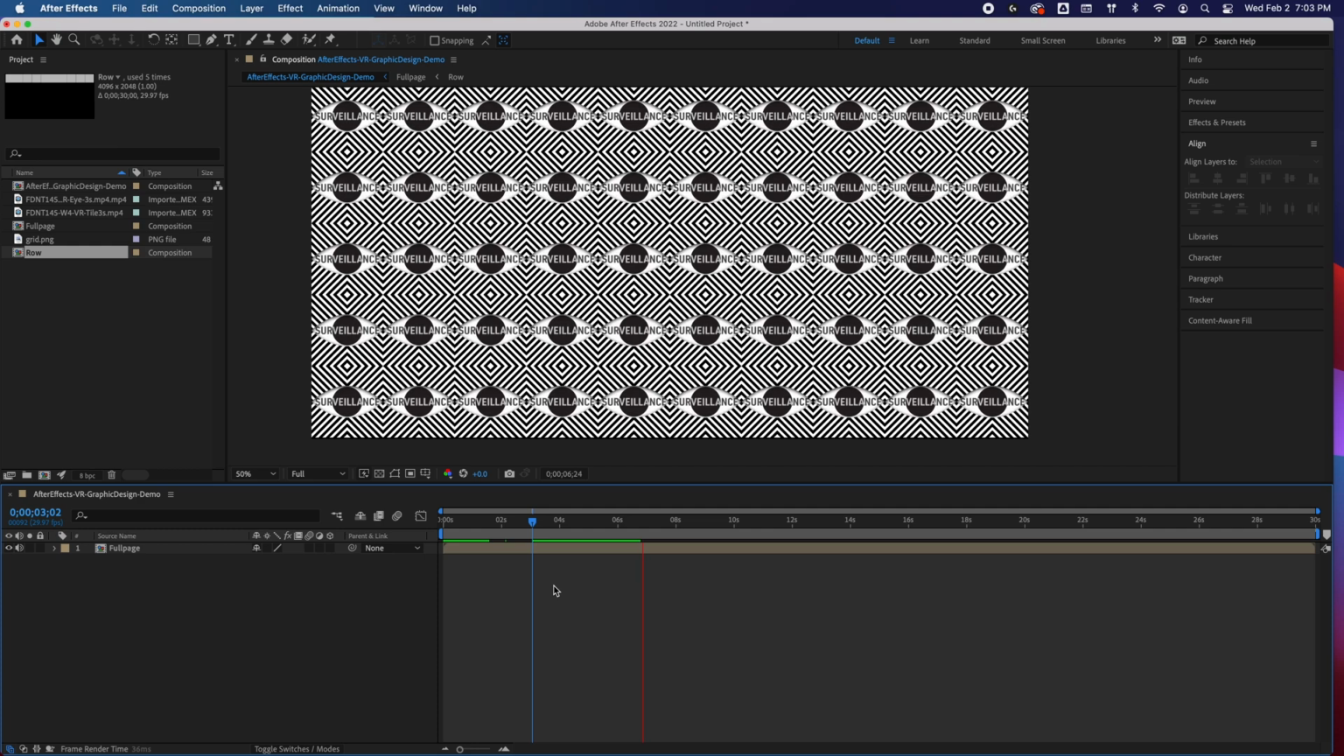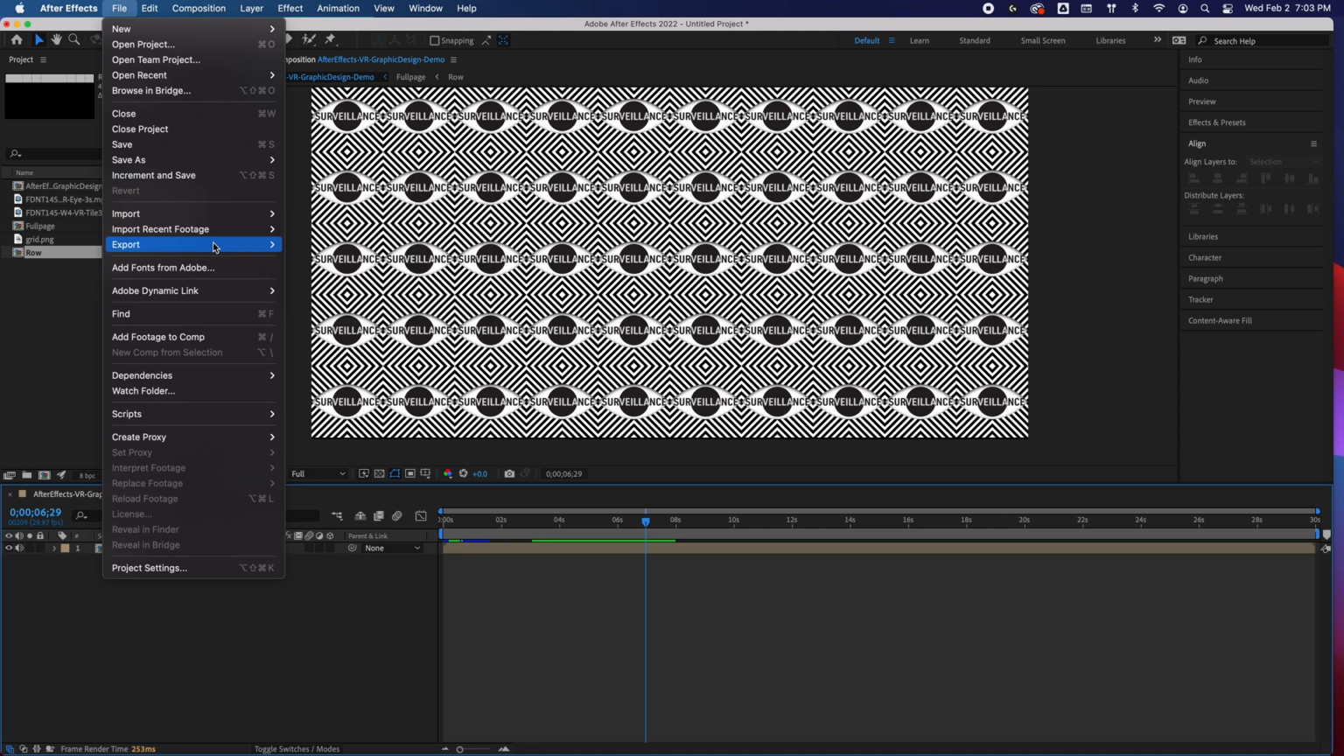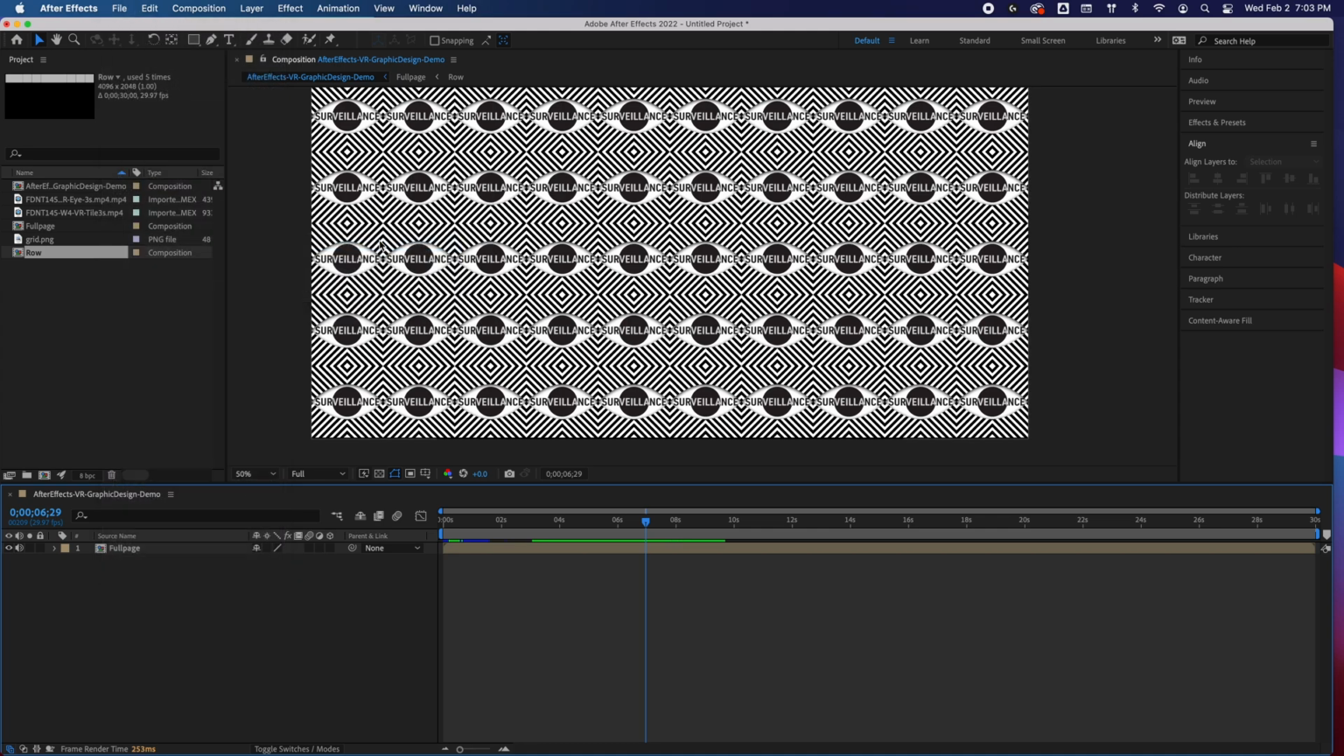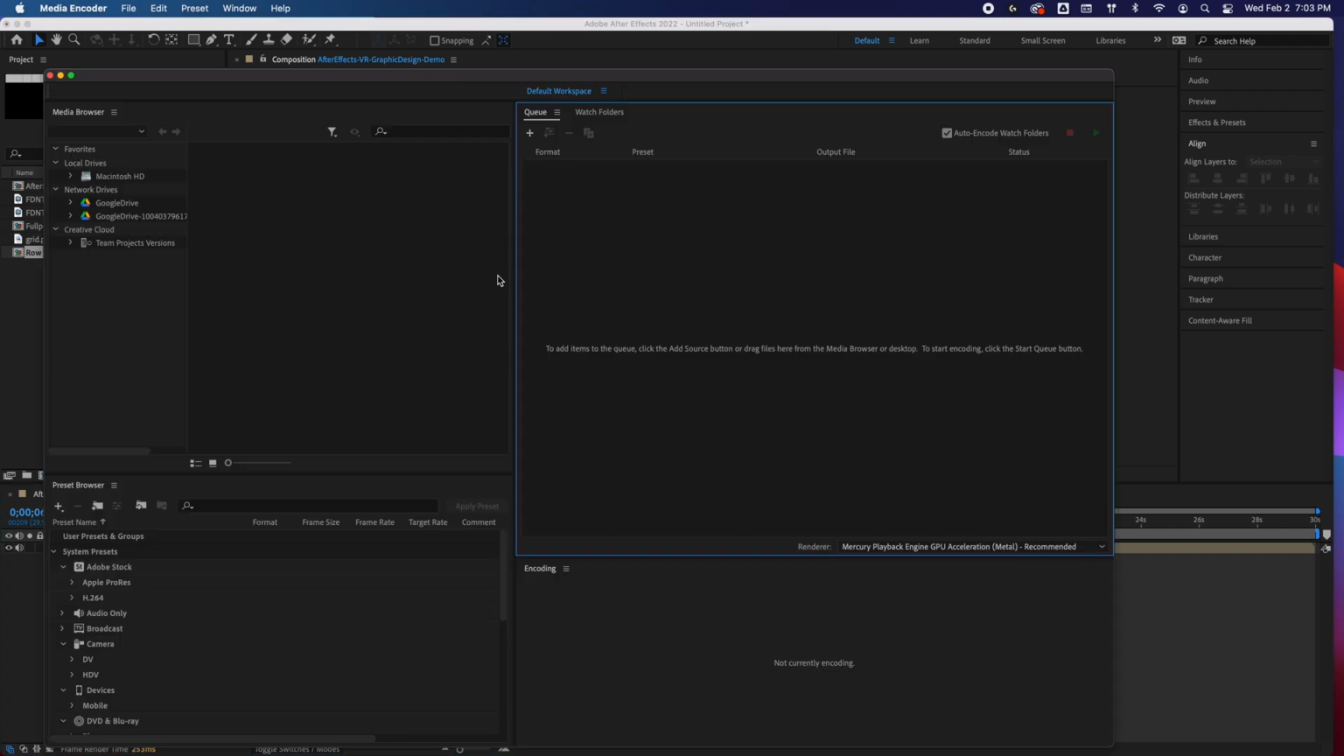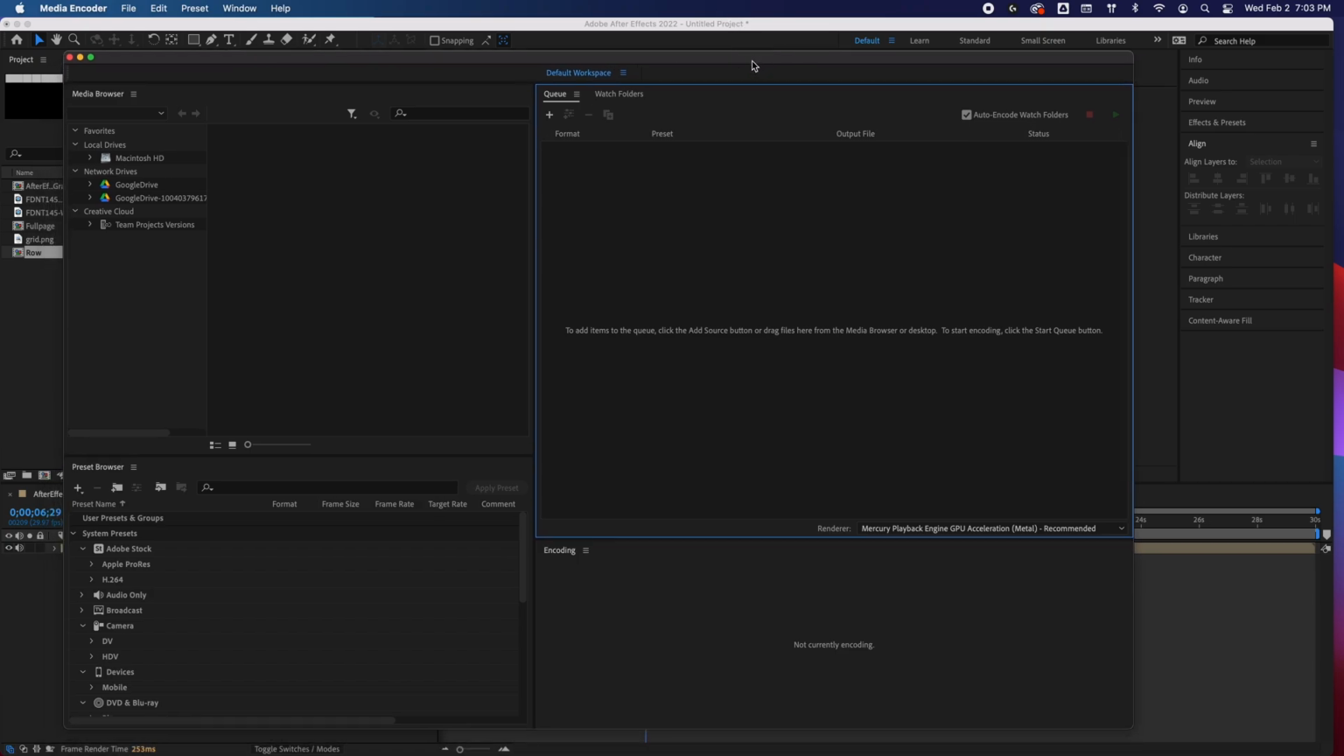So if you want to, you can actually export this to VR to YouTube right away. So if you want to do that, you can just quickly go to export, and then I just go to add to Adobe Media Encoder right up here. And then that should open up Adobe Media Encoder. And I'll just show you the quick settings that I use. So we'll open Adobe Media Encoder, and then we'll just wait till it pops into the queue. Just like that. And then there it is.